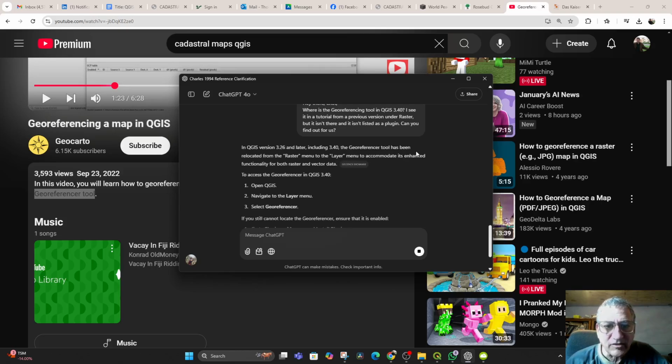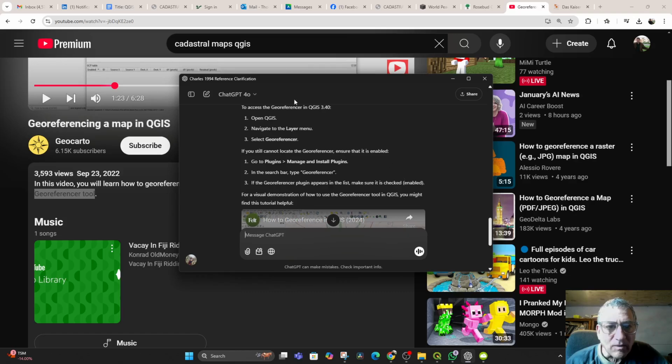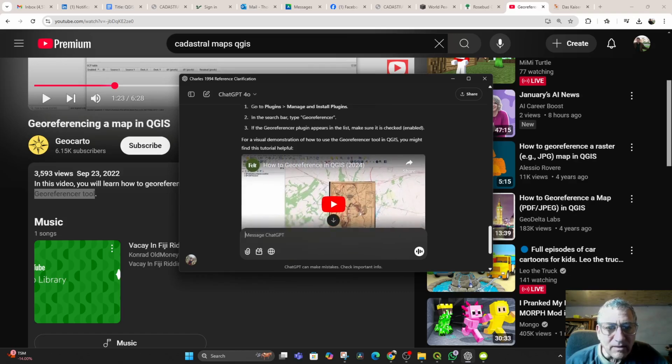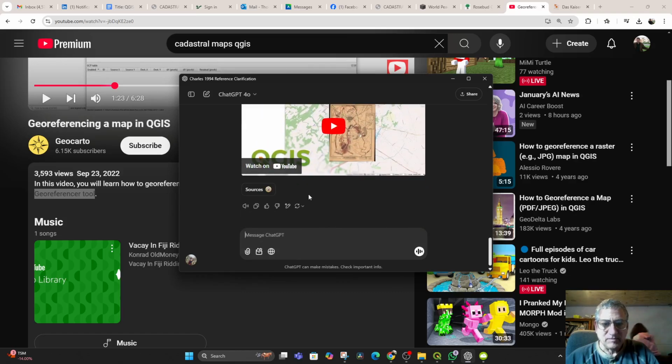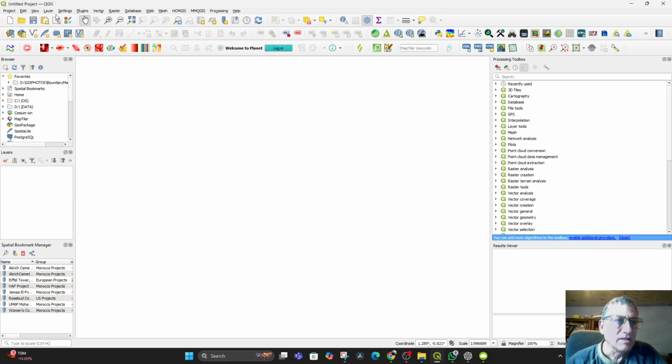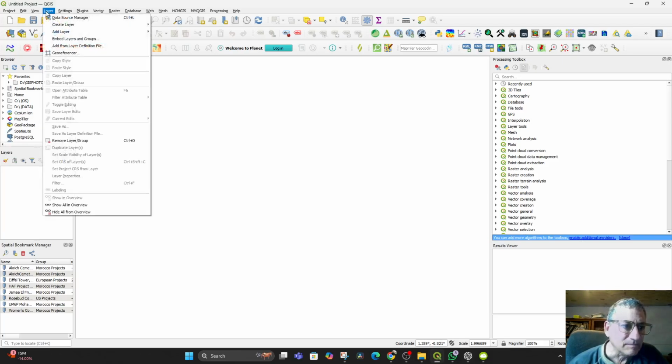It's been relocated to the layer menu. All right, so the layer menu. All right, so let's go back to QGIS, find the layer menu, and now georeferencer's right there. Okay, it's great to have chat by your side.